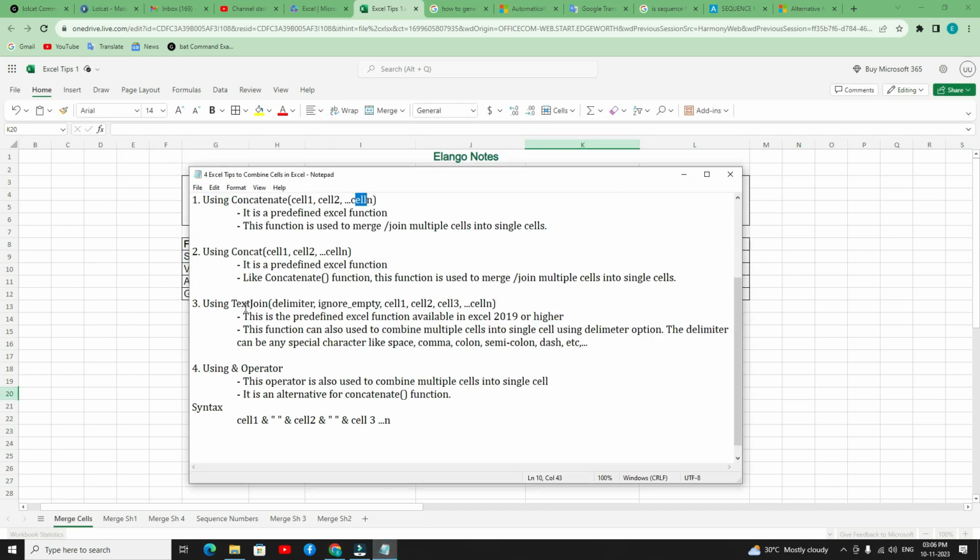And third one is using the TEXTJOIN function. It is a latest predefined function. It is also available in Excel 2019 and higher versions. Using this function you can merge multiple cells into a single cell using the delimiter option. Here the delimiter can be any special character. Usually it will be a space, or you can use comma, colon, semicolon, dash, and whatever special character you want. The main difference between the first two and the third one is that the third function uses the first argument as a delimiter option, but in the first two functions this is optional. But this is mandatory in the third function.